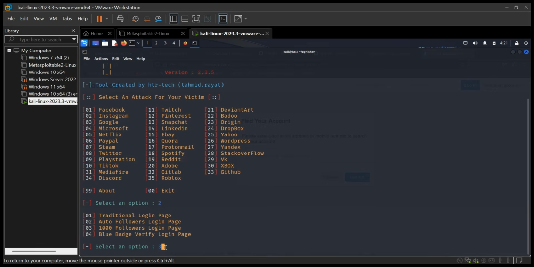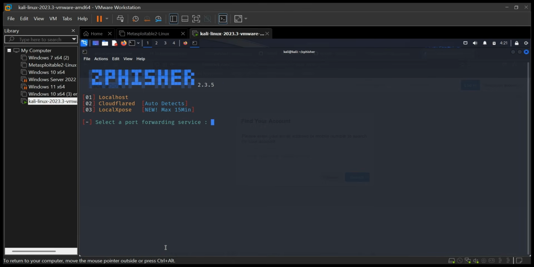I put 3 and I click, and then it asks us whether we want to use localhost, Cloudflare, or Localxpose. Now we want to use Cloudflare. We want to create a URL and then host it online so that any user of the internet that happens to click on that URL will put in his credentials. We are going to tap those credentials using ZFisher. So we are going to be using 2 here, which stands for Cloudflare, as you can see here like this. So I'm going to hit enter.